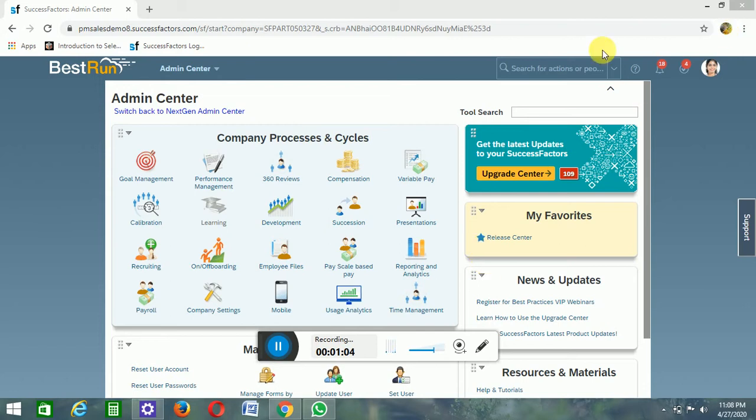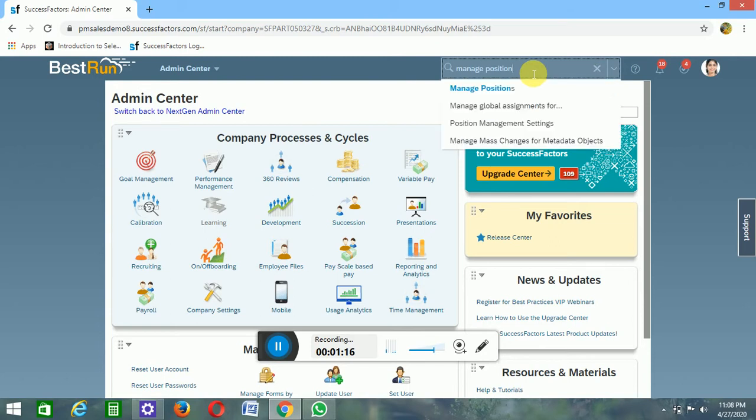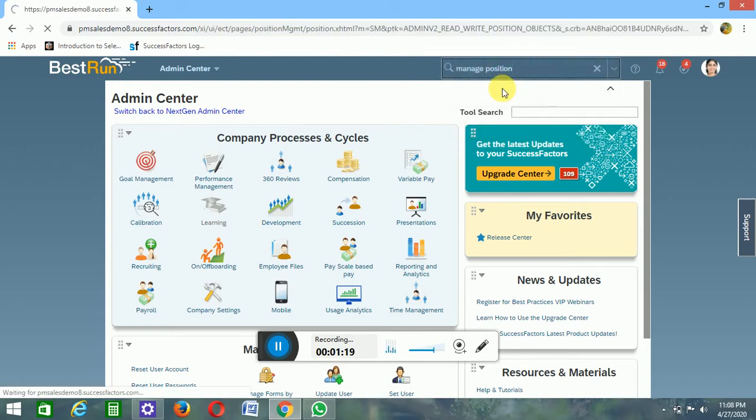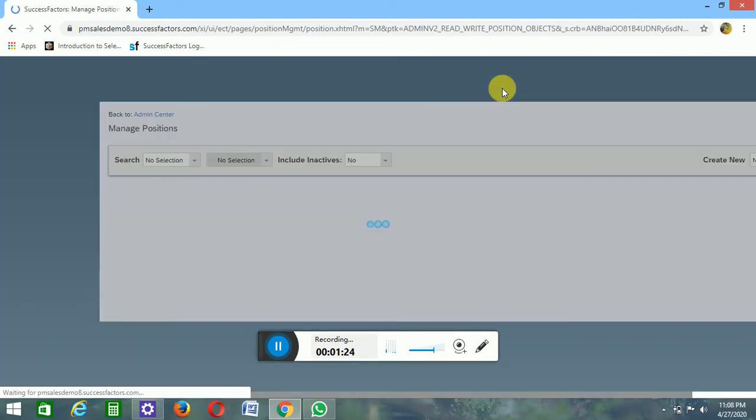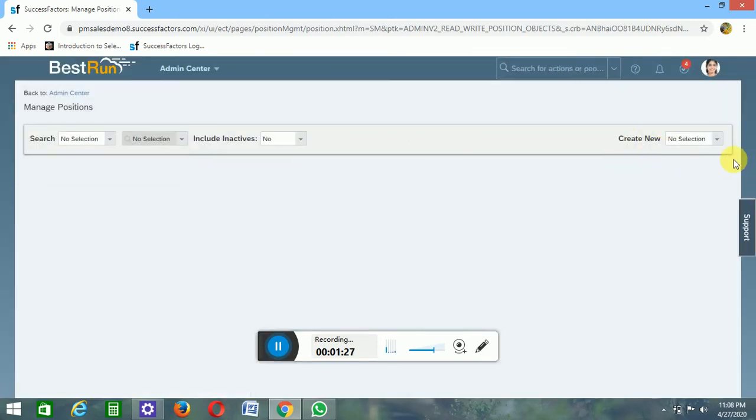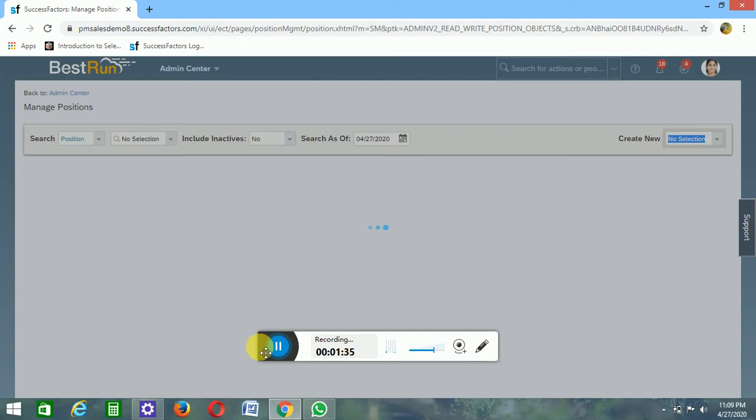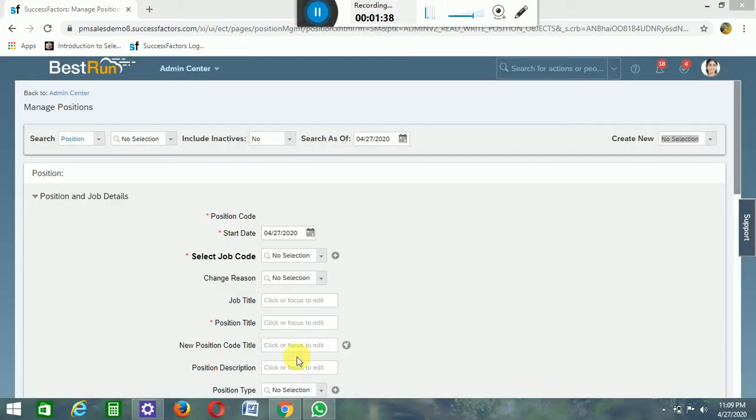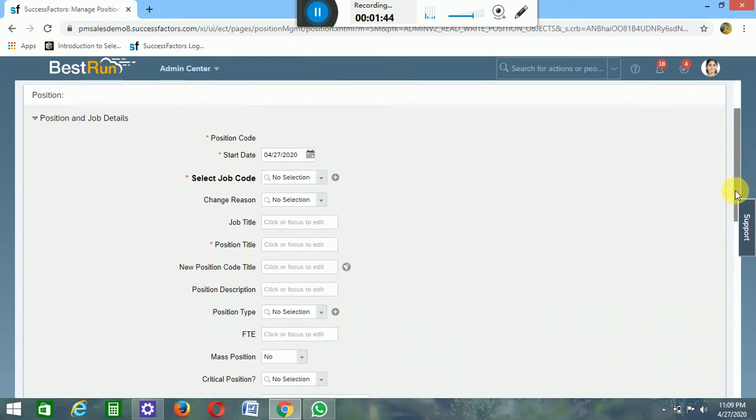So let's start. We want to create a position. The first transaction would be Manage Positions. If we go into Manage Positions, we need to create a position, right? So select Position on the right side. These are the fields that need to be filled to create a position through Manage Position.